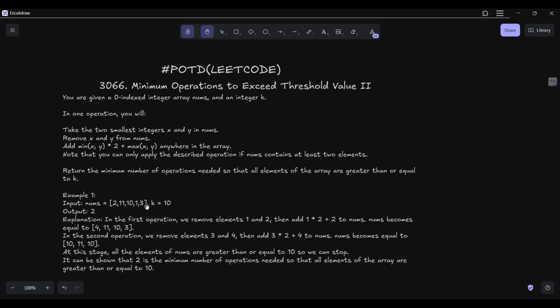Then we have to remove those numbers and add this: minimum of x and y times 2, plus maximum of x and y, anywhere in the array. We have to apply this operation until all the numbers in the array become greater than or equal to the integer k that we are given. We need at least two elements to apply the operation.